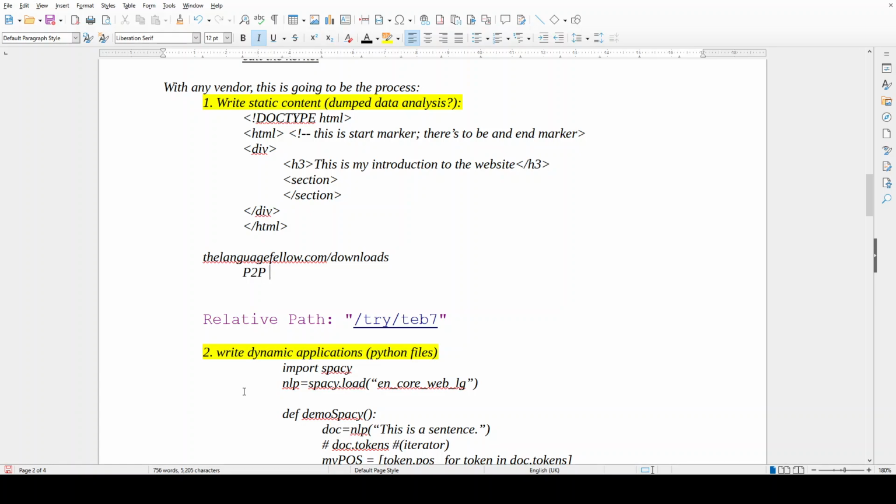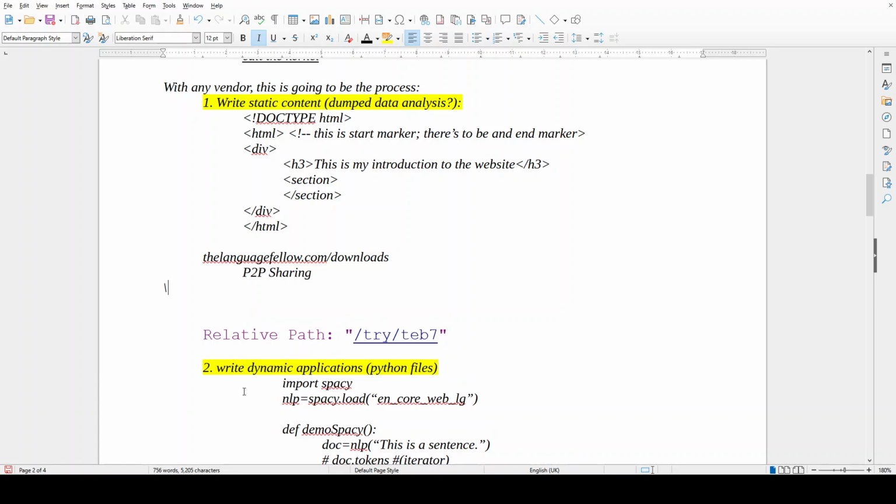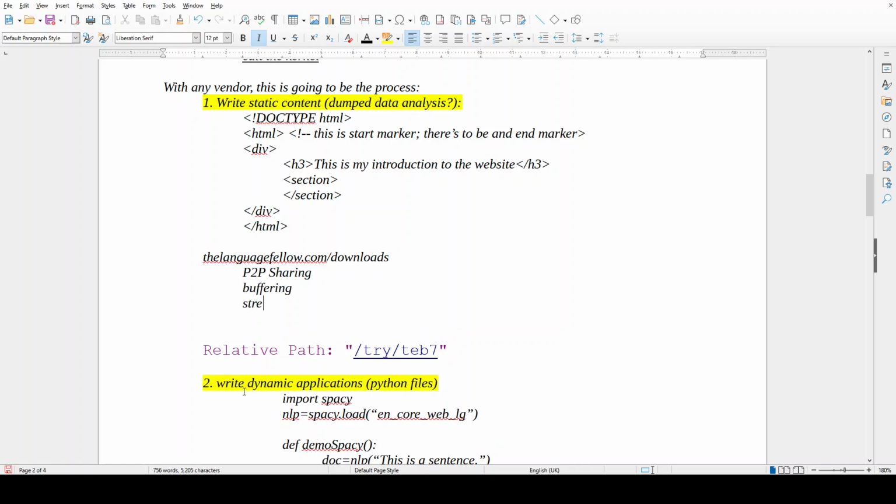You might have heard of P2P sharing. You might have heard of buffering. You might have heard of streaming. The latter two, in the context of video content.